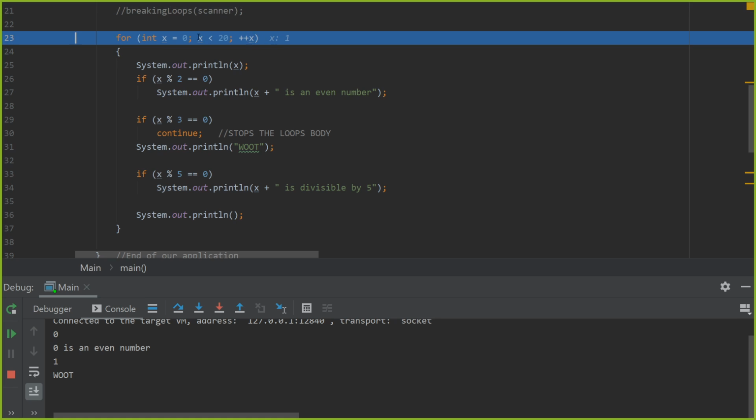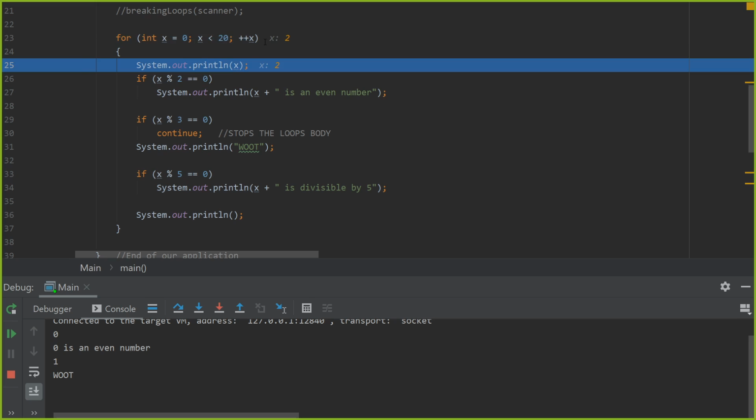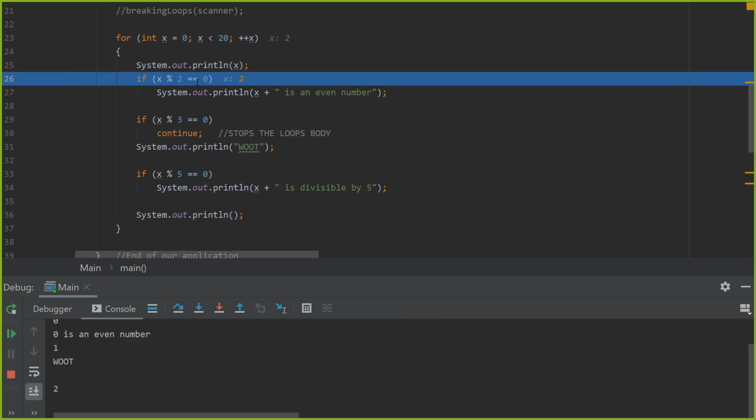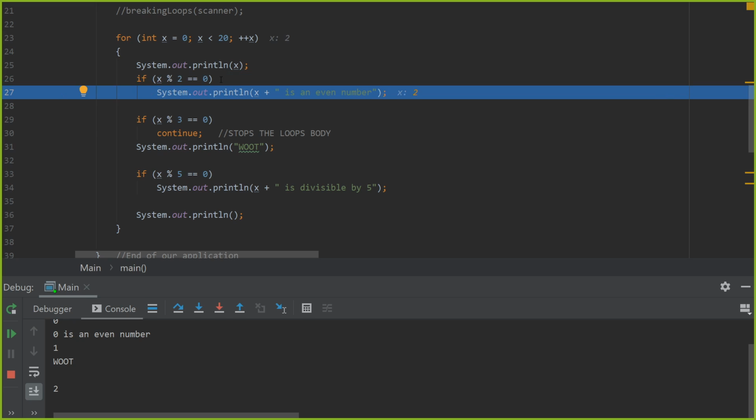Increment x, then check. Is it less than 20? 2 is less than 20? Yes, go here, print line 25. Is 2 modulus 2 equal to 0? Yes, so go inside, print that.